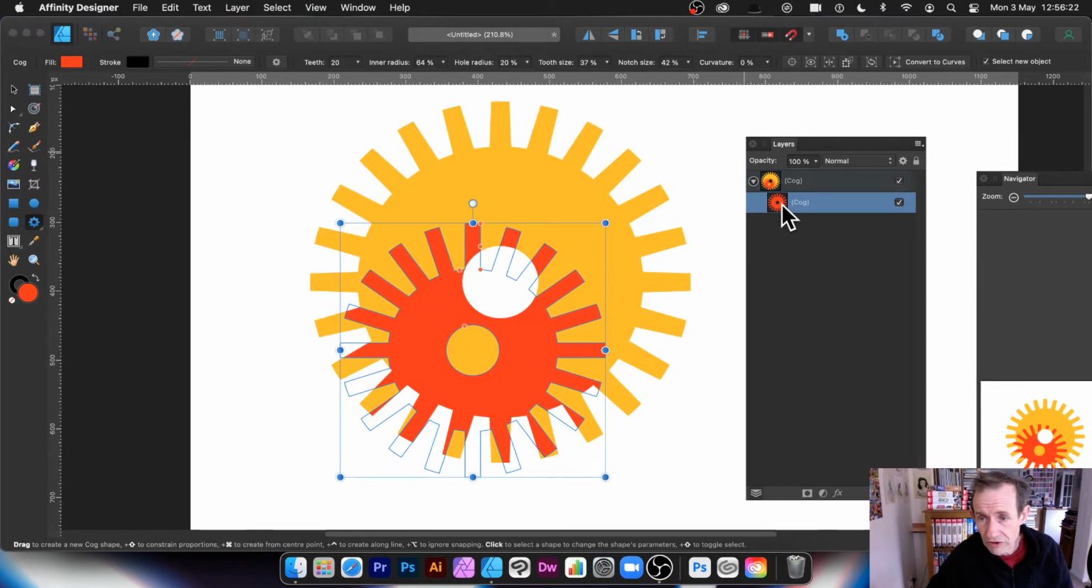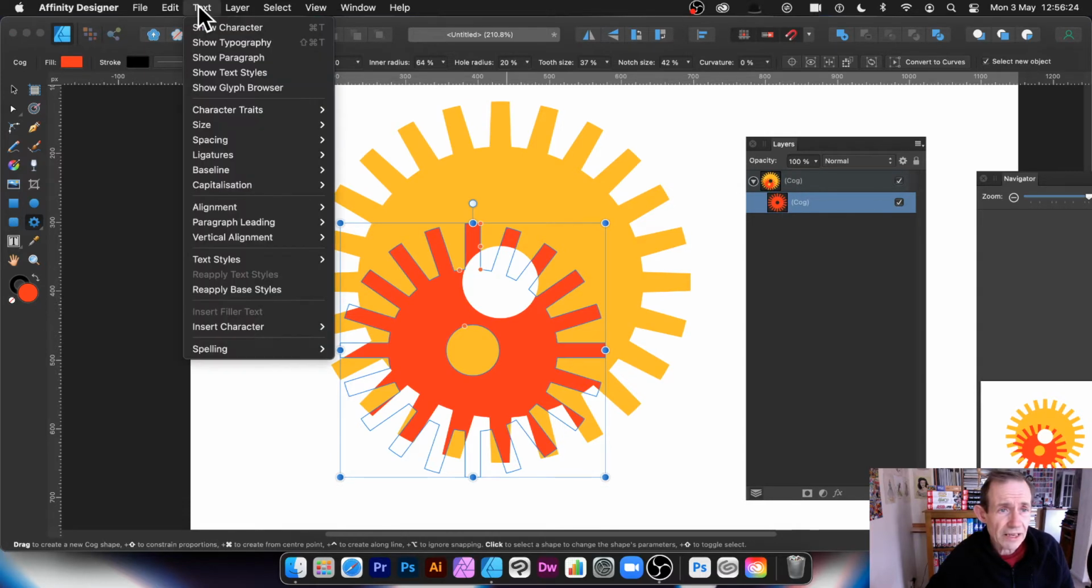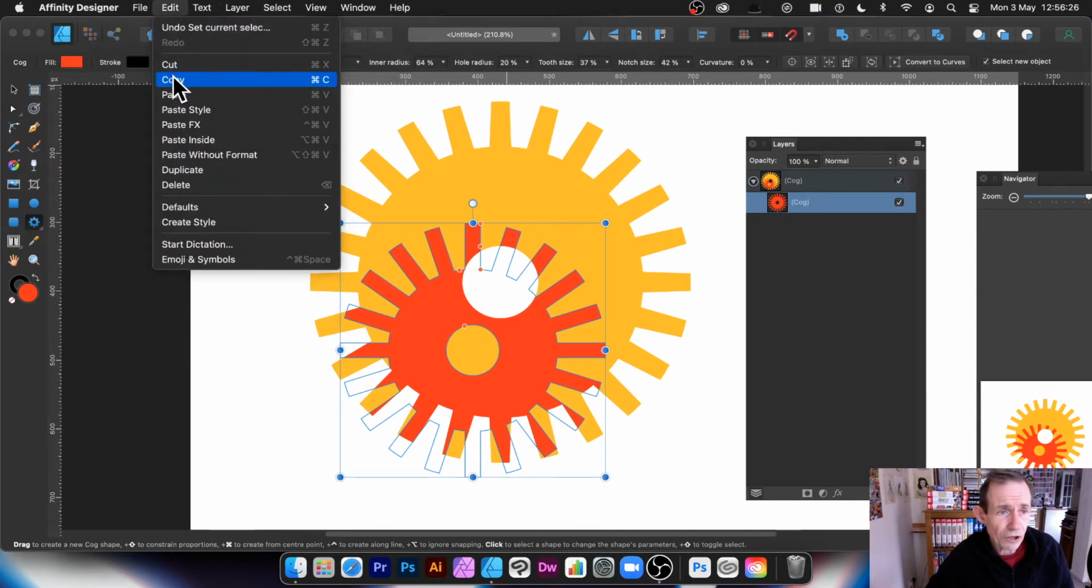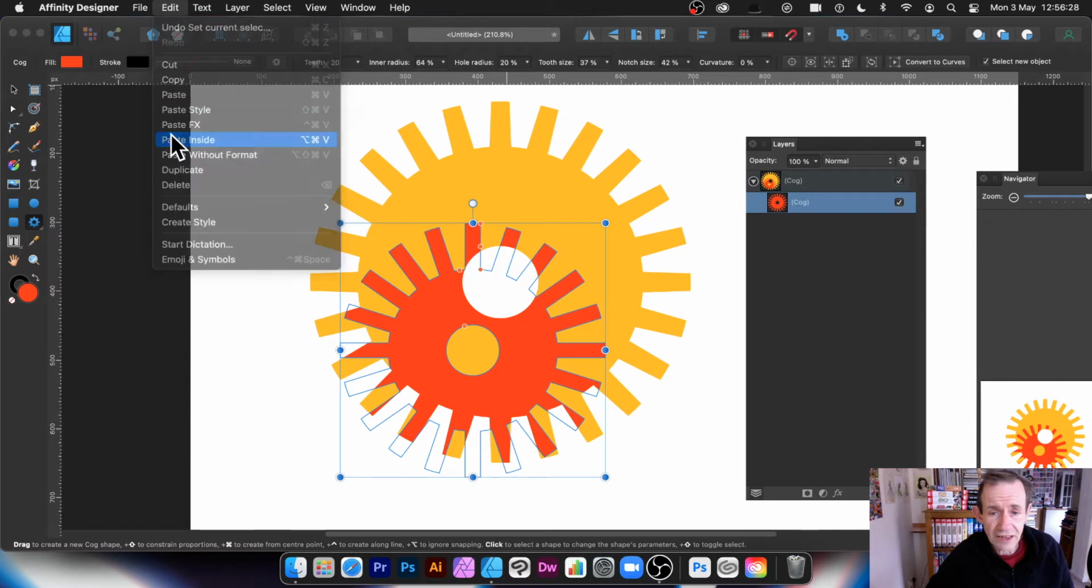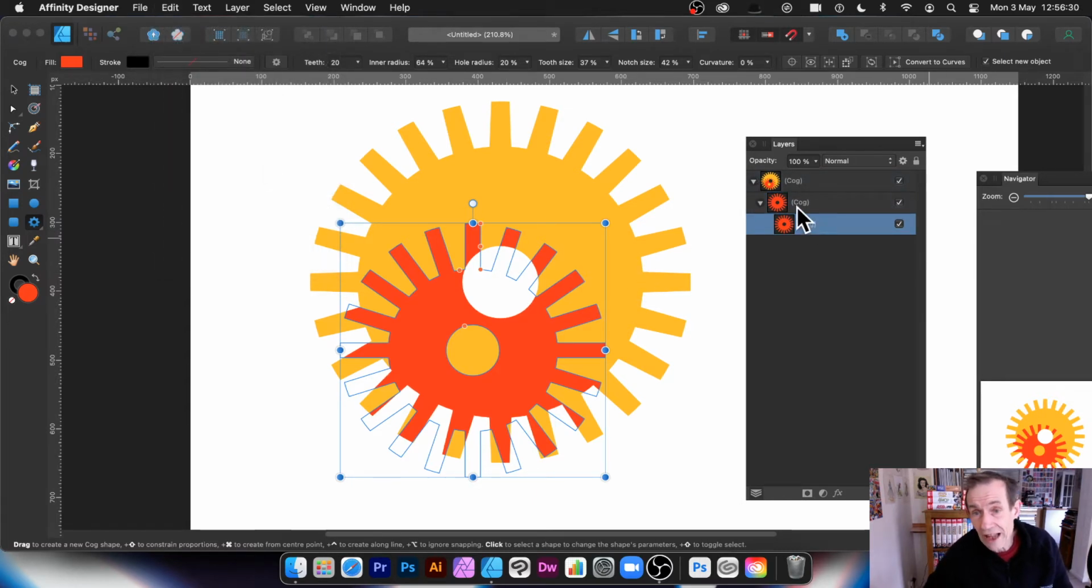What you can also do, you can select that one, and go to edit and copy and go to paste inside again. So now that's pasted inside that one. So you've got another. Now I don't know if there's a limit. There might be a limit of 20 or 30 or something. Maybe there's no limit. I don't know. I haven't tested it. I haven't got to the point where it suddenly says no. It's possible at some point there is.